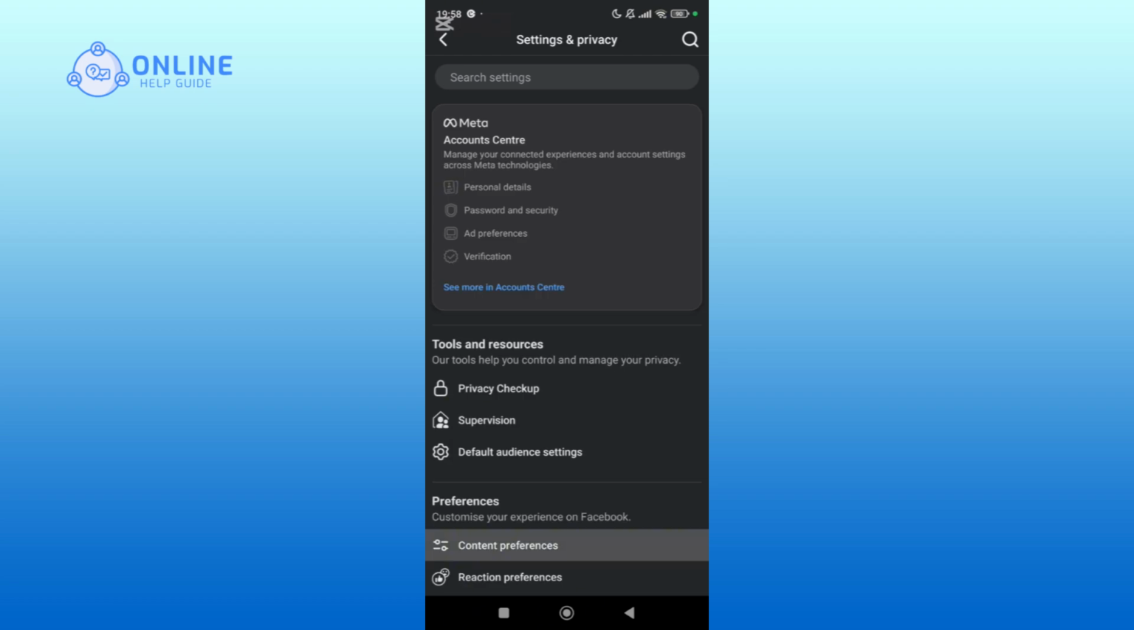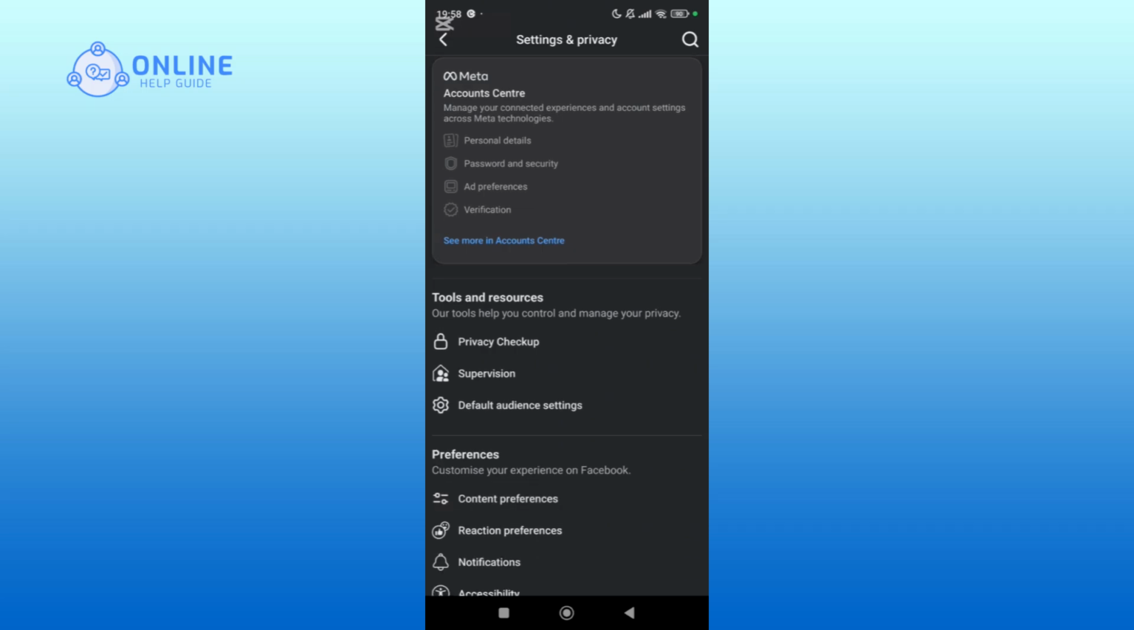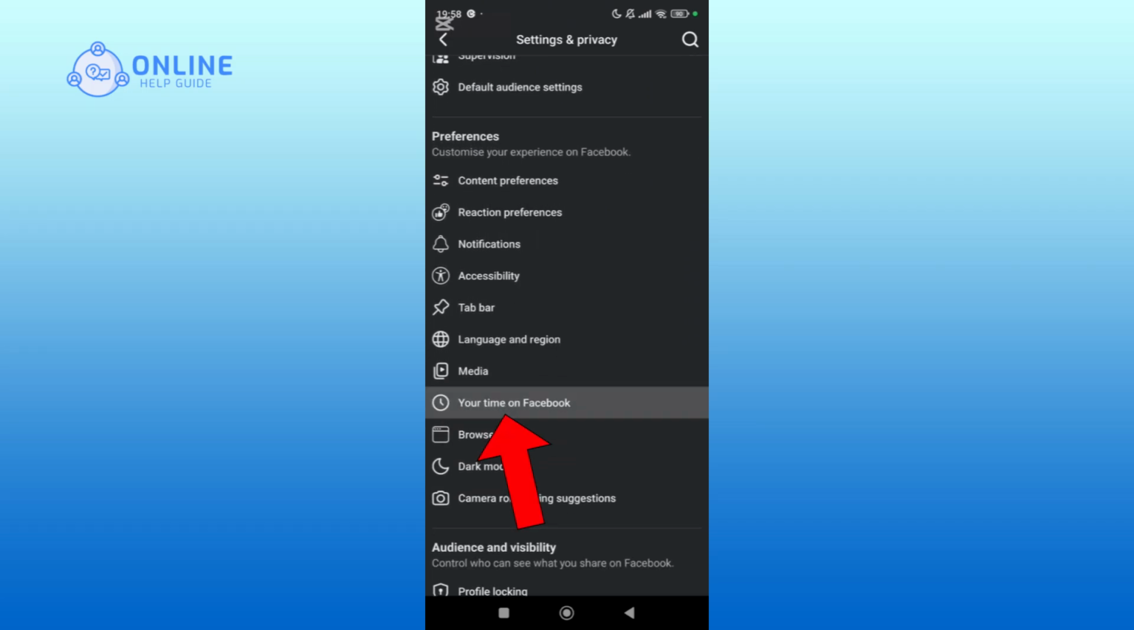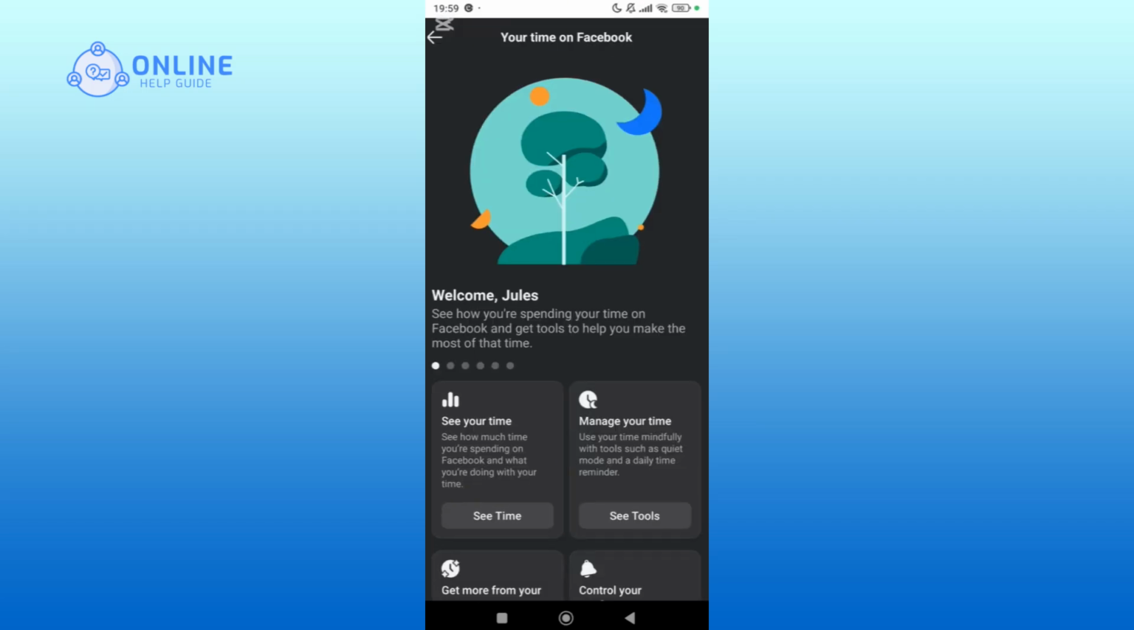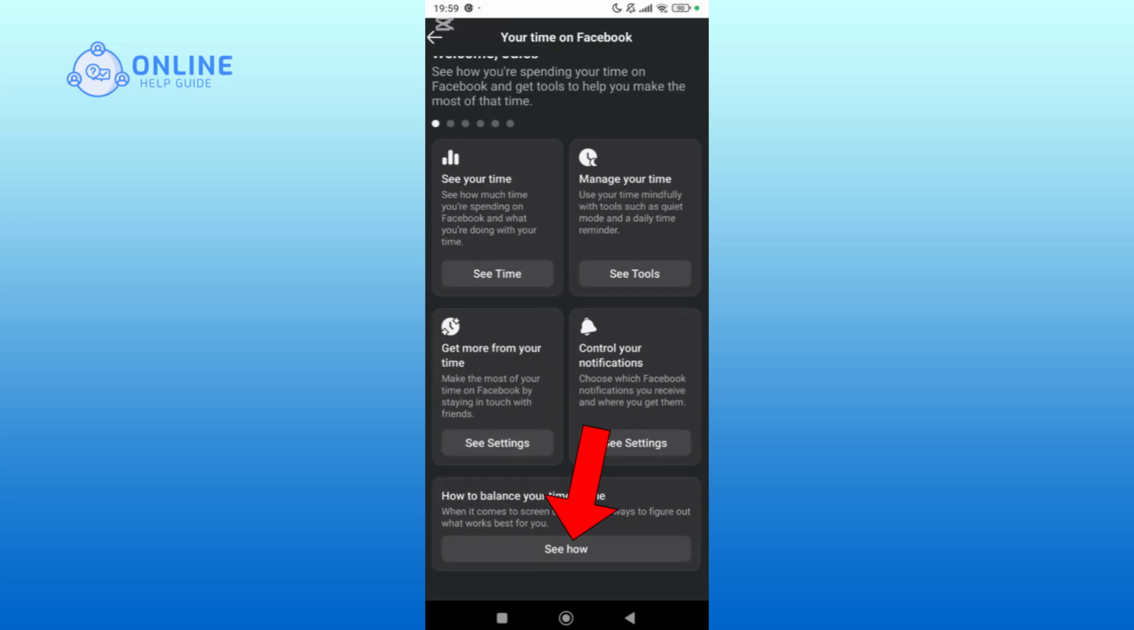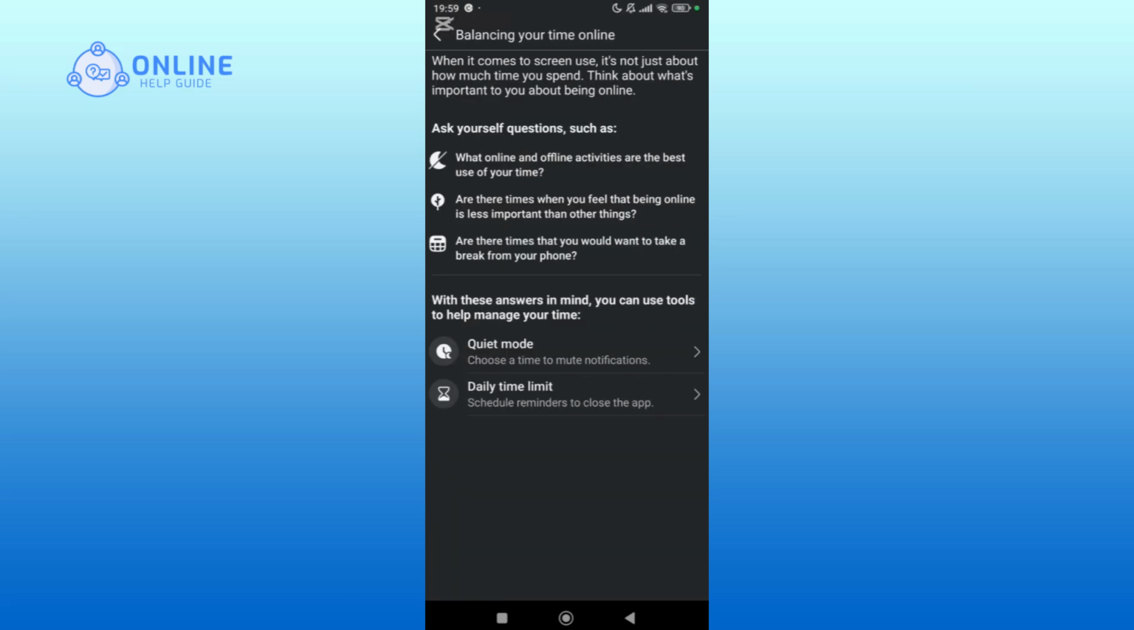Likewise, under the preference section, you can see the Your Time on Facebook option. Tap on it. Furthermore, scroll down to the bottom and tap on the See How button. Moreover, tap on the Daily Time Limit option at the bottom.